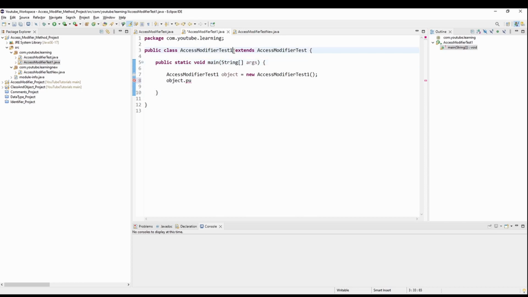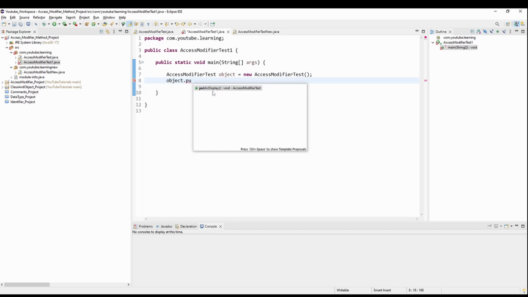So now I'm going to remove this inheritance. I'm going to make this class a separate class. Now I'm going to create an object for access modifier test. If you say object dot public display, the public is available in the same package with or without subclass. Everywhere it's available, right?